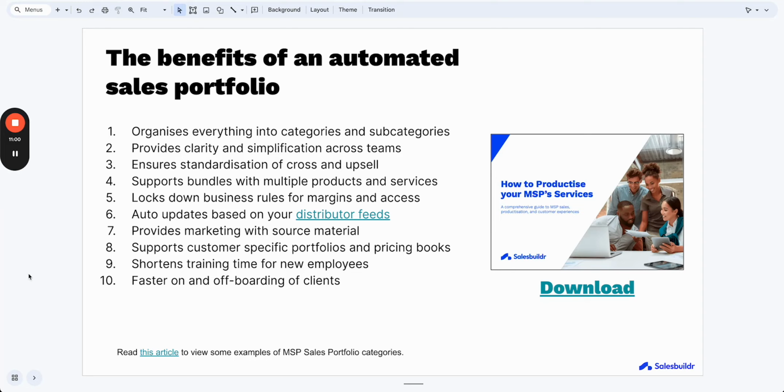We will include links to examples for category structures, and we also have an ebook available to explain why and how you should productize your services to make it easier for you to scale as you grow. That's it for now. Next, we will have a look at the template library and how you can use that to standardize your content that will be used in proposals.